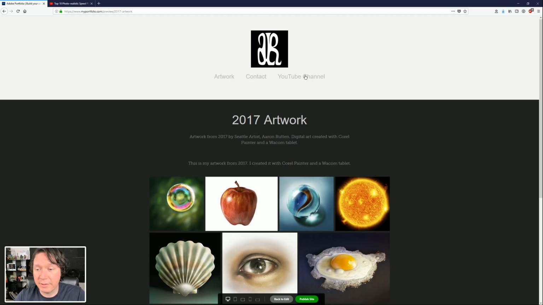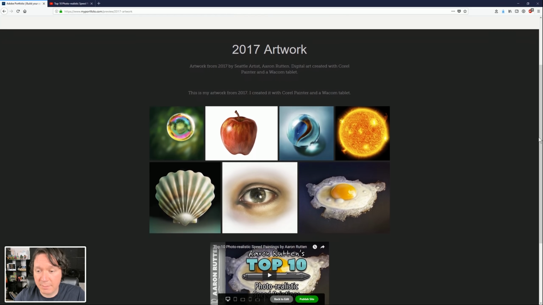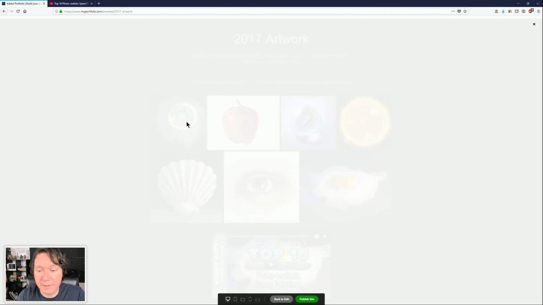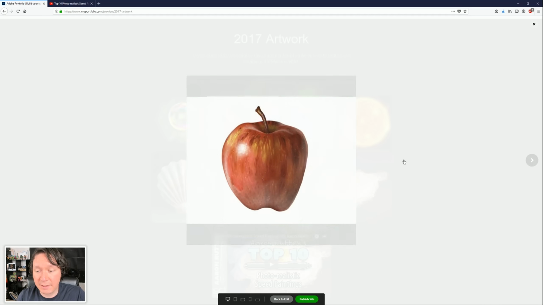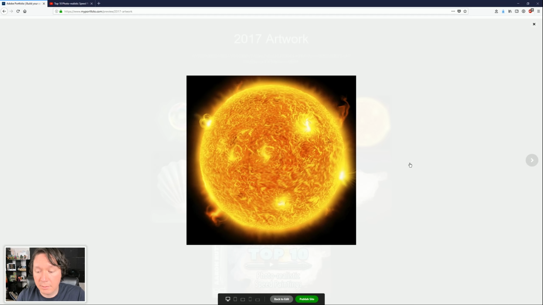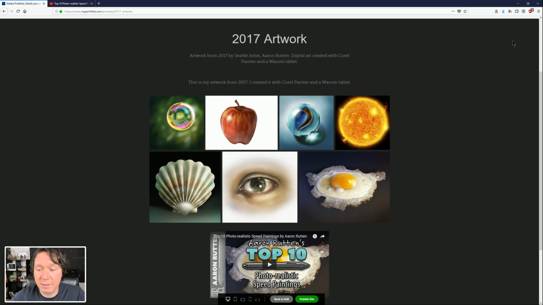So here's my page. It loads very nicely. I can hover over my different navigation things here. I can scroll down and check out some of the artwork in the gallery. If I click on this one, it zooms in on it, and I can go left or right to cycle through. If I want to close this, I can just click on the X up here at the top.